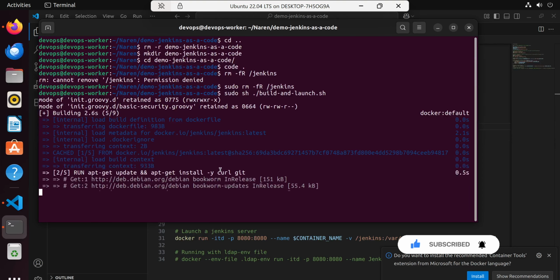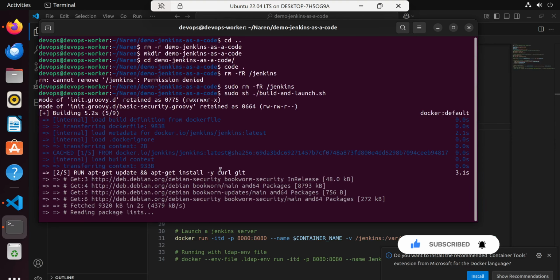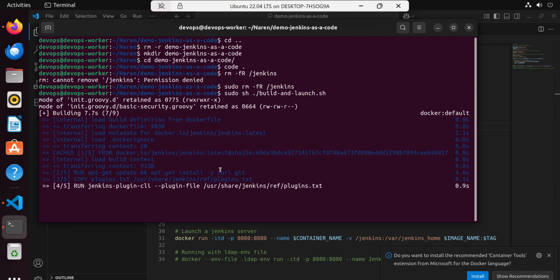Now when you hit enter, the script starts building a Docker image. As you can see, we are installing the plugins by running this command, Jenkins plugins CLI. It will take a little time to install all the plugins since we have a list of plugins mentioned in the plugin.txt file. So it will of course take a little more time. So let's wait here.